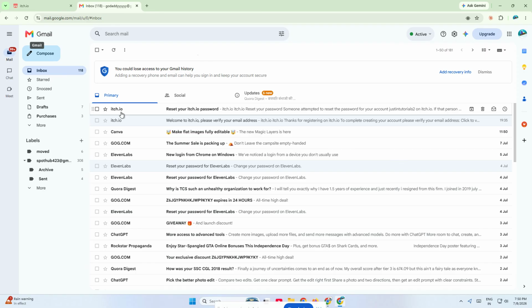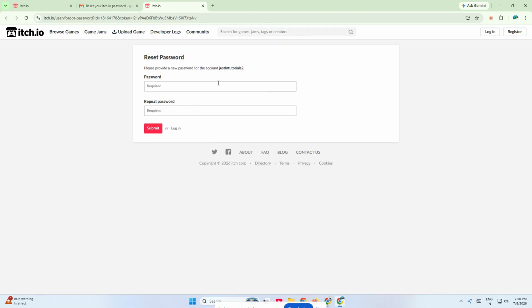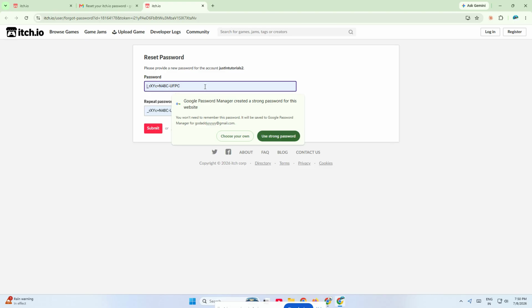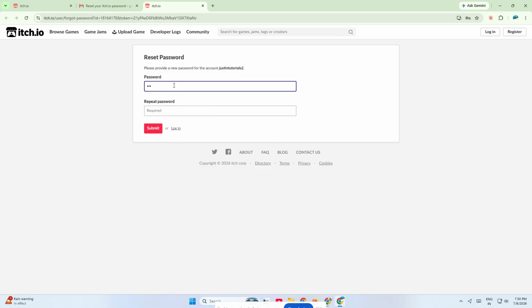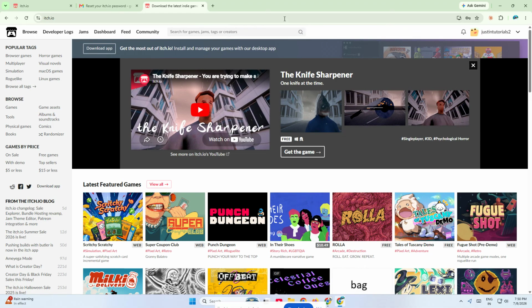When you find the email from itch.io, open it and click the password reset link inside. That link will take you back to itch.io, where you can follow the prompts to create a new password. Choose a strong password that you haven't used before, and make sure it's something you can remember or store securely. Once you save the new password, your account will be updated and you can sign in again with your new login details. And that's it. You've successfully reset your itch.io password.